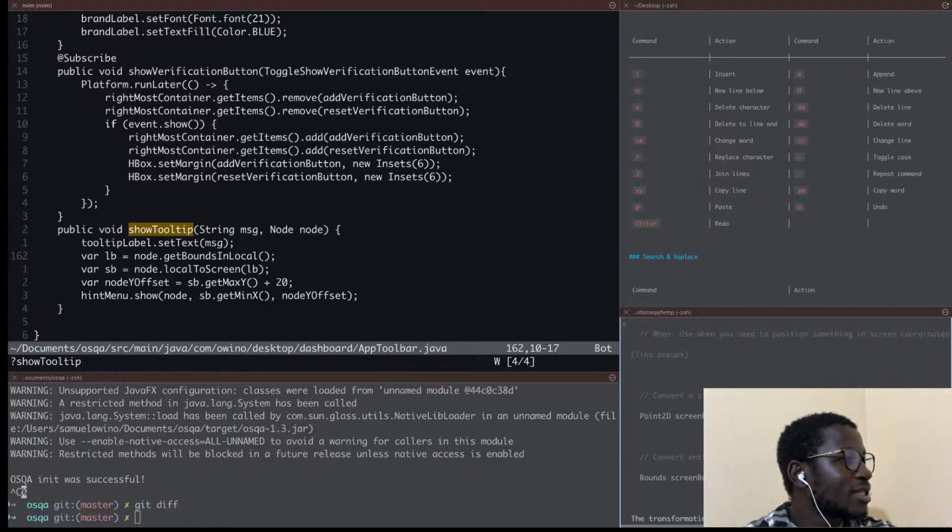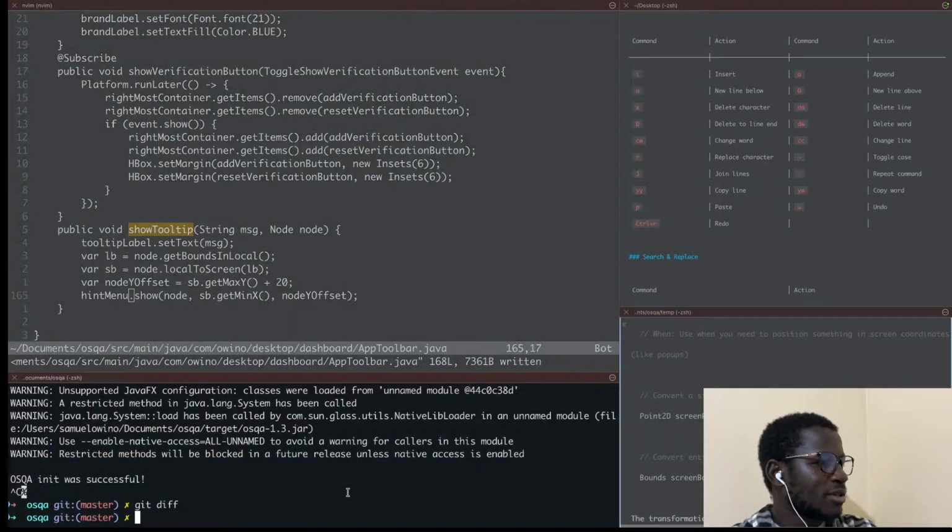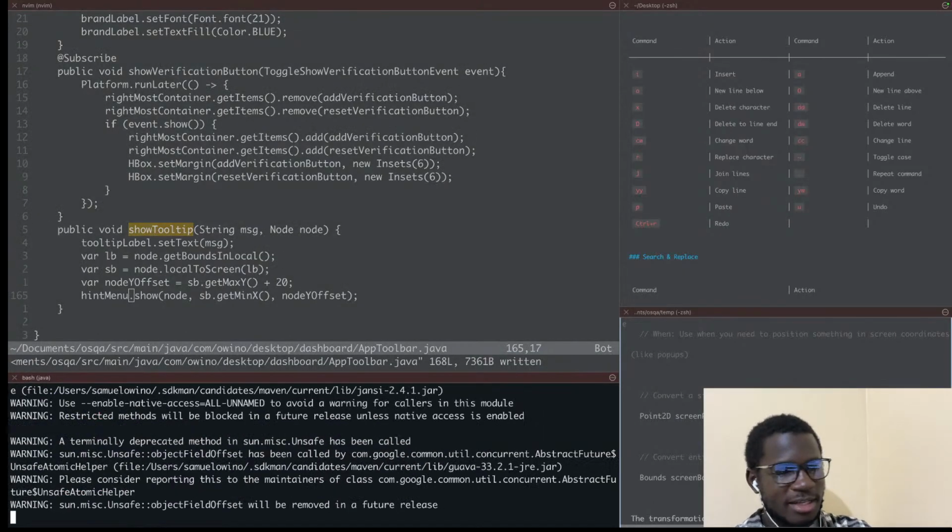So we're still doing the same computation. We obtain bounds local, then we do local to screen, which will give us the screen bounds, passing in the local bounds. Then we use the screen bounds to obtain maximum y, and the screen bounds to obtain minimum x, and that should do it. This time it should be a much cleaner implementation with less duplicated code.